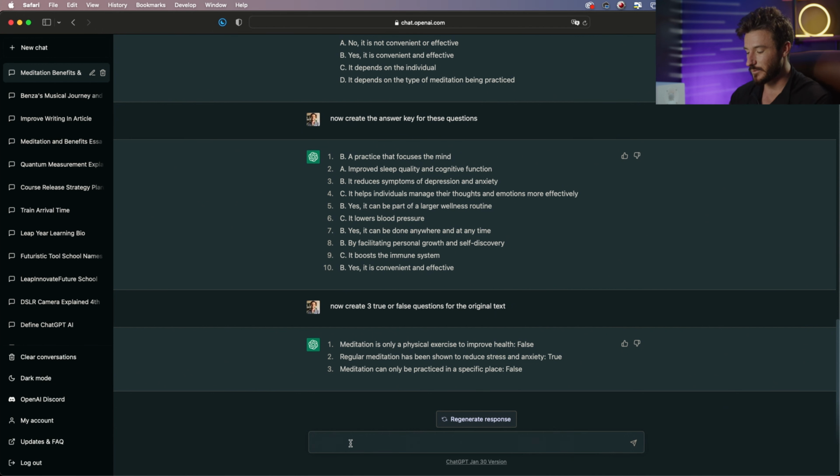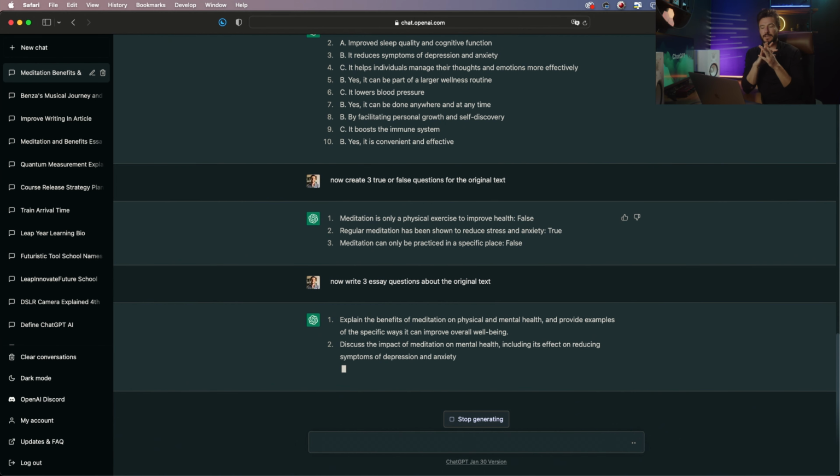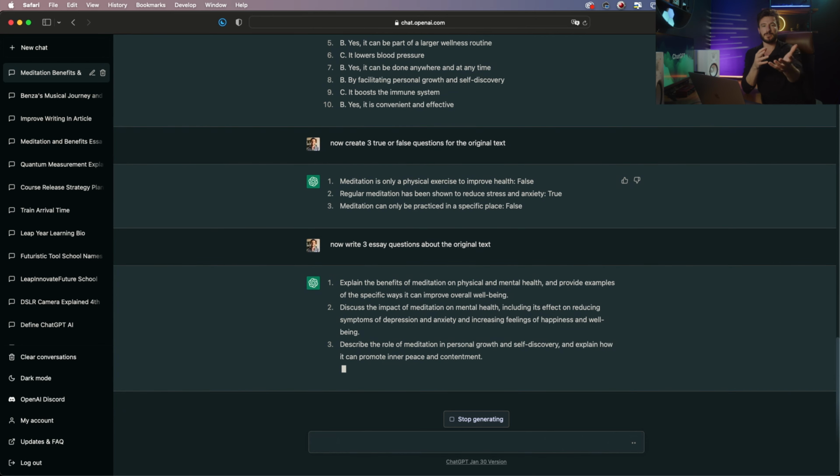And then lastly, you can either do a fill in the blank or essay question. So now write 3 essay questions about the original text. So you can take this technique of generating these different types of questions to engage your students and your audience, and you can go down the rabbit hole of further expanding on certain points of the essay that you wrote or that you're using from online to create more detailed questions for your students.